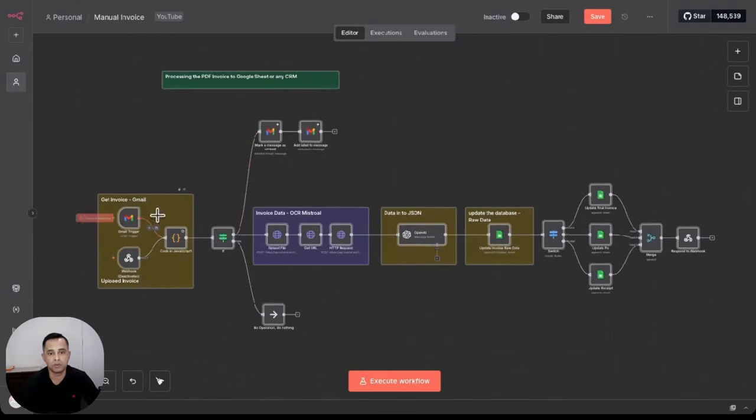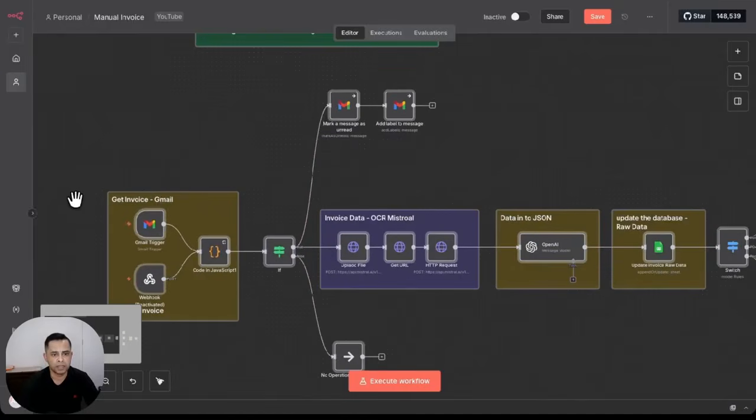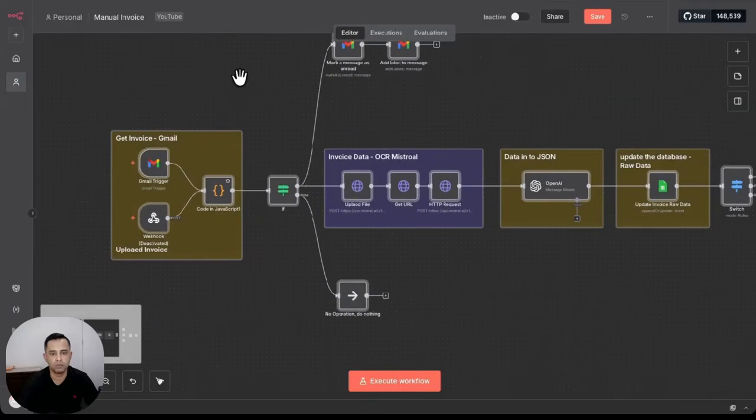You will see some cross signs because you will have to connect, for example, Gmail to n8n, OpenAI to n8n, and Google Sheet to n8n. Any workflow in n8n has two parts. The first part is the trigger, and the rest is called execution. In our case, we have two triggers. Generally, you will only have one trigger for a workflow, but in this case we have two, and I'm going to show you why.